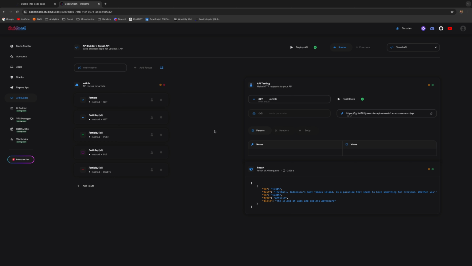That's pretty much it, guys. As you can see, it's very easy to work with the CodeSmash plugin.